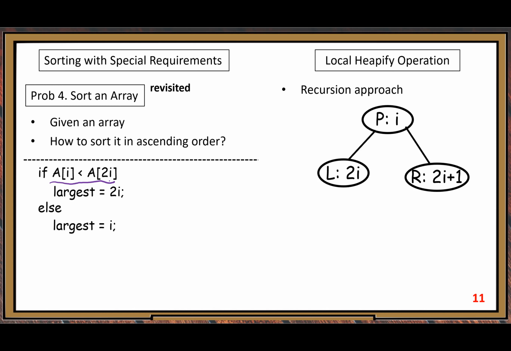Else, that means A of I is greater than or equal to A of 2I, right? If A of I is greater than or equal to A of 2I, then we store I to that largest variable.